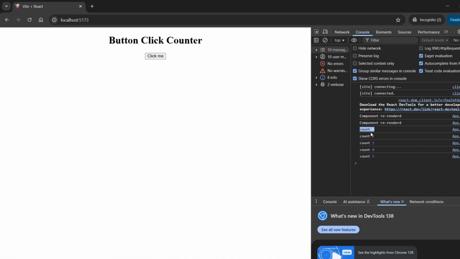But here with useRef I can see my current value, whatever it is. So I clicked one time, so it is showing 1, then 2, 3, right? And it is also not printing the component re-render console, meaning our component is not re-rendering even if we are changing the count value. So this is how it works for useRef.